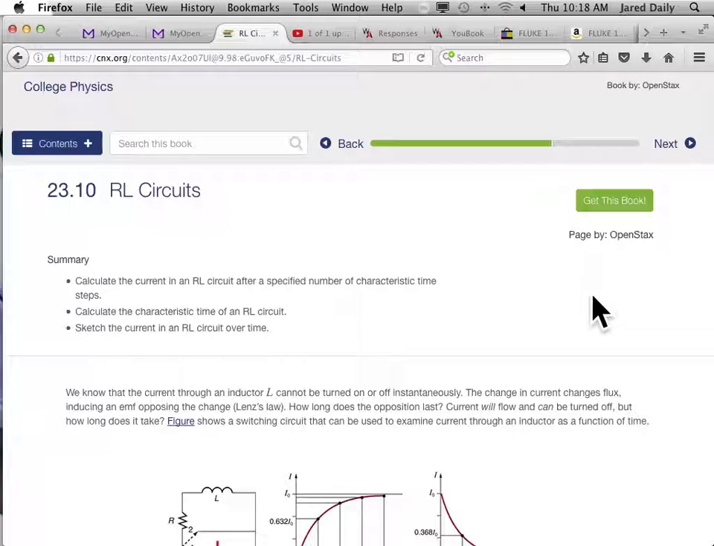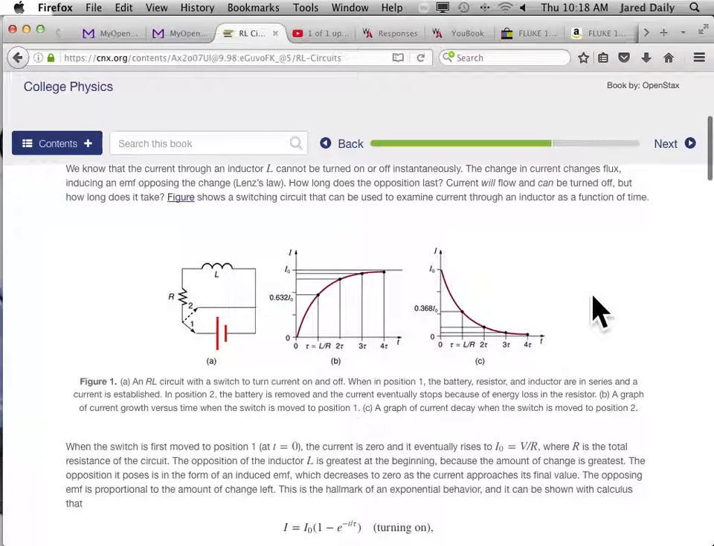This is where it starts to get hard. If you remember, when we were talking about capacitive circuits with capacitors in them, we had this kind of build-up time where it took time for the capacitor to gain its charge. And then once it got to its maximum charge, the current stopped.